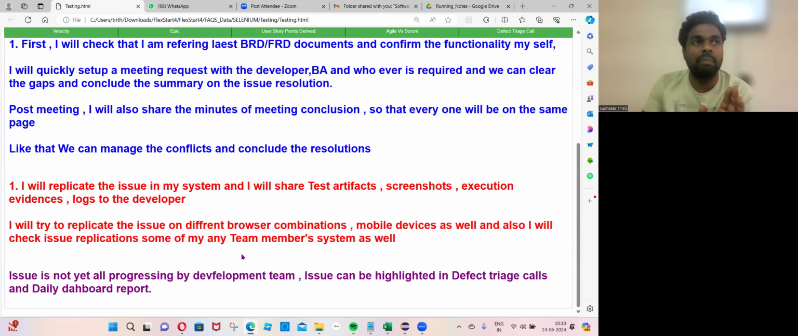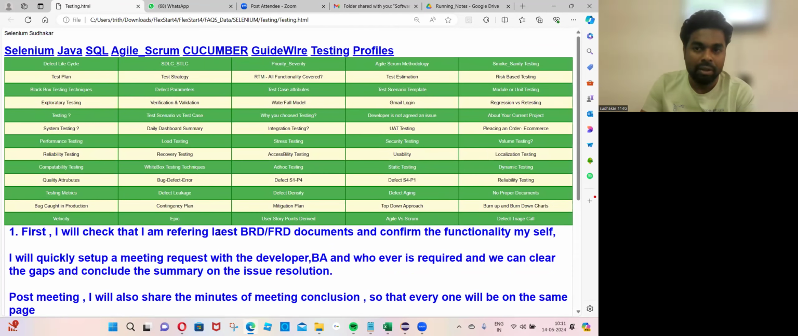So we will quickly set up the meeting, everybody will be on the same page, and we will replicate on different browsers and mobile devices. I will check it on my system and my team members' systems. Still, if developers are not able to progress, let's highlight it in the defect trace call and daily dashboard reports. These are the points you have to tell if a developer is not agreeing to an issue, the answer you have to justify in the interview. It's a 100% interview question. For 3+ and 4+ years, this is the default interview question people are asking.